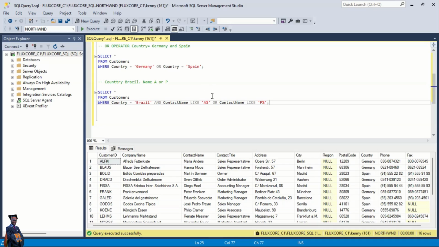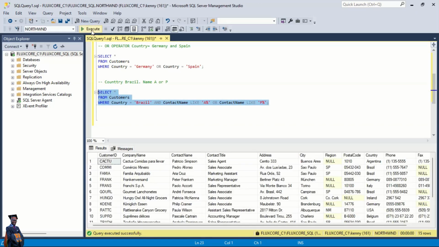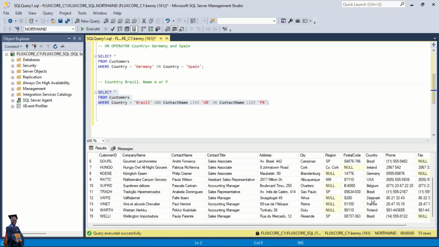Okay, so this is a condition. Country Brazil, name A or B starts with letter A or B. So here we've combined conditions with the OR operator. Let's execute and see what we get. Let's inspect the country. I've gotten the country Brazil, but it's a mixture of different countries. Why? We'll see.